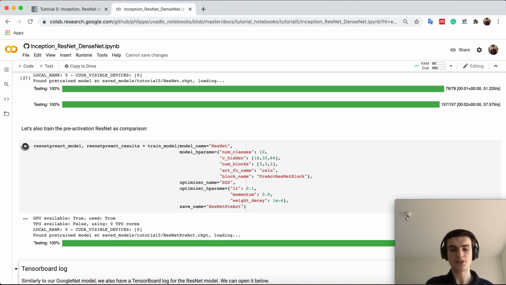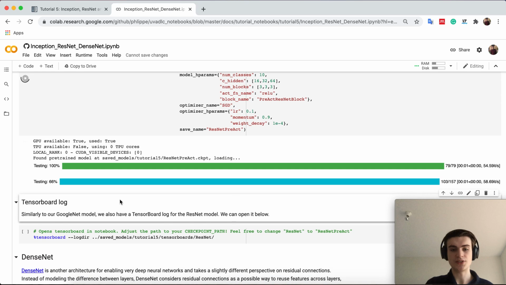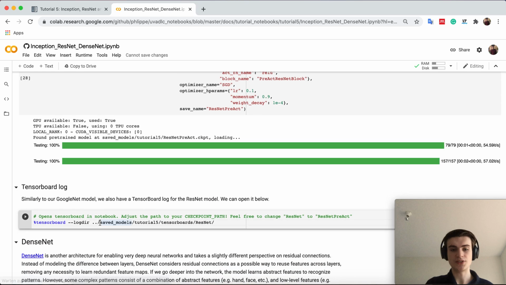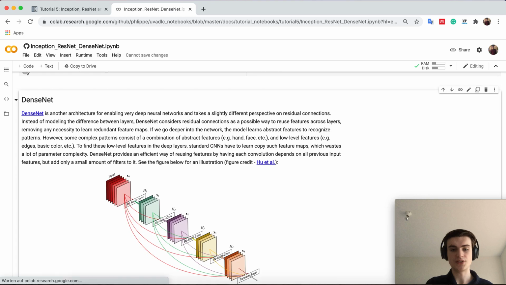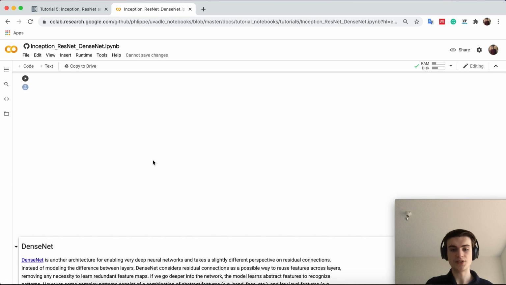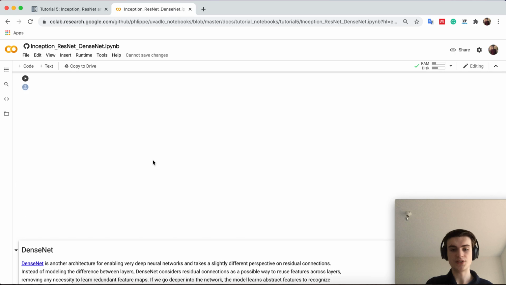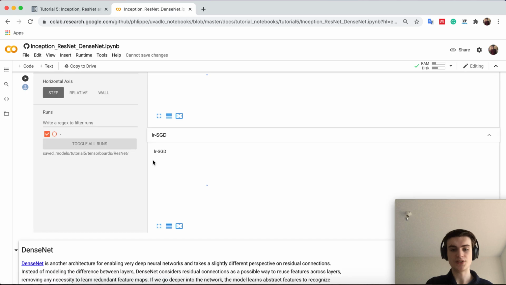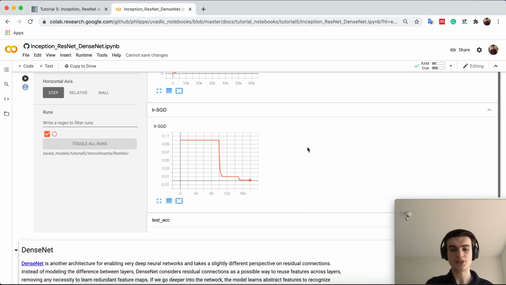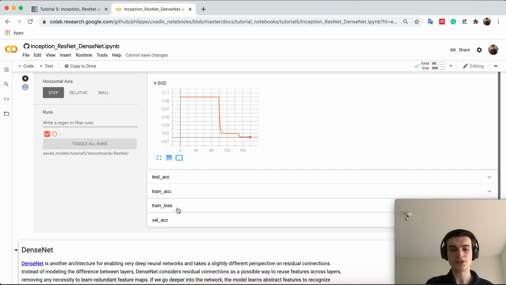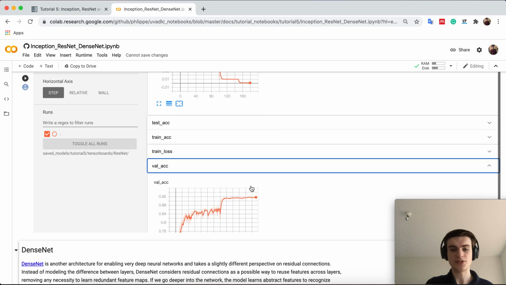on our test set. Again, we have Tensorboard logs we can look at. So please feel free to go through the Tensorboard and play around to see more things. Right now, I just want to show you how the validation accuracy and training accuracy look in the ResNet, because it is quite a bit different.